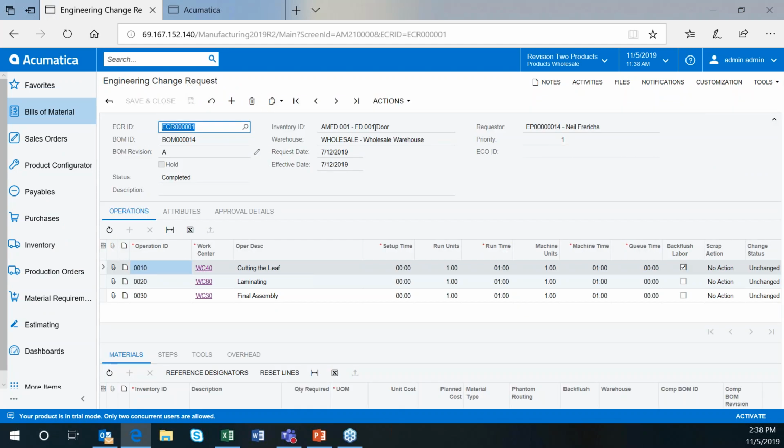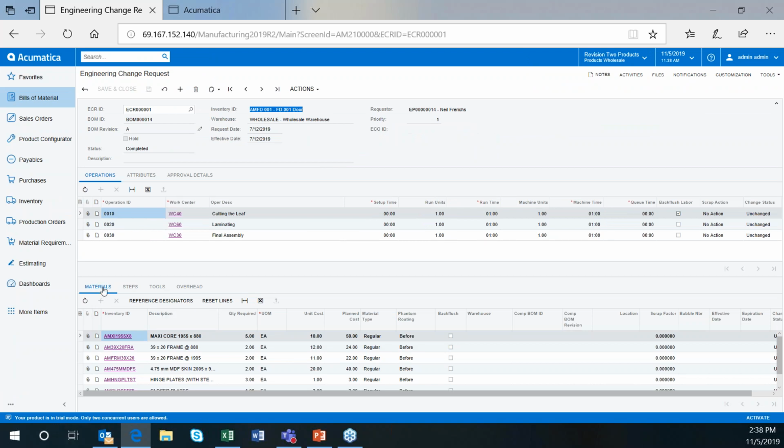So this is the engineering change request for my door. And what you're seeing here looks very similar to the bill of material. Right, so I've got my operations and attributes at the top, and I'm going to zoom back out just so you guys can see my materials, steps, tools, and overhead in the bottom. If you are someone that's considering using Acumatica, I'm going through this very fast today, just for folks that are already comfortable with the bill of material and production modules in Acumatica, but would be happy to take you and do a further deep dive just into basic manufacturing functionality.